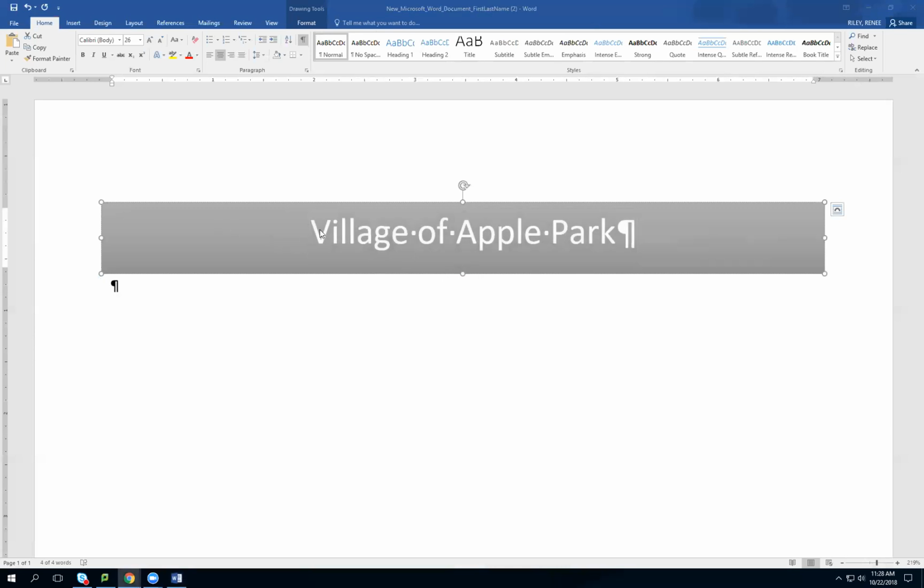Now, with our text selected, still, we'd like to make it bold. We really want it to stand out. And then click anywhere in your shape to check your text. Make sure everything looks good. All look good?